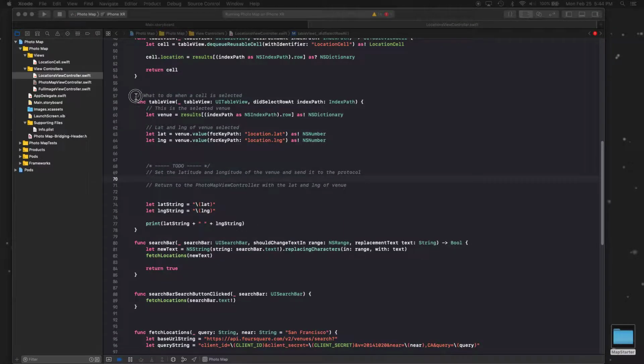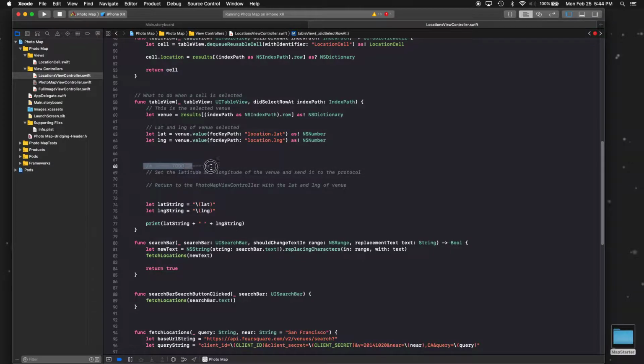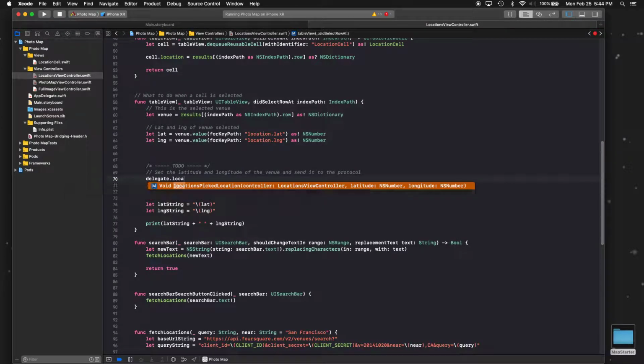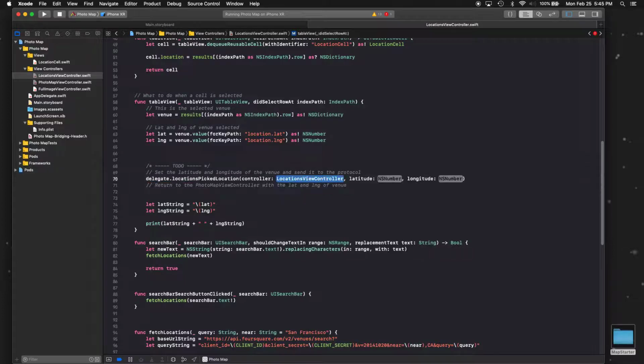In order to do that, we're going to go to our locations view controller, and under the table view function, you're going to find this to do comment right here. So first we need to get the latitude and longitude of the venue. In order to retrieve that, we're going to call delegate dot locations pick location. And for the controller, it's going to be self. Latitude, you get the lat, and longitude, you get the long.